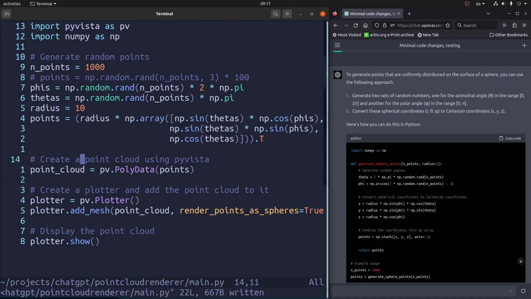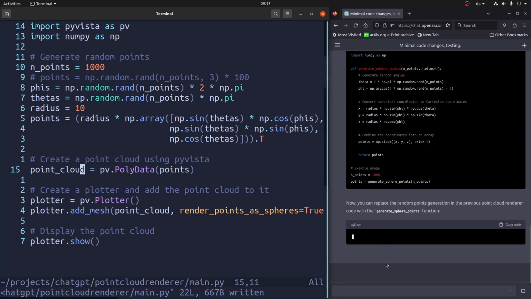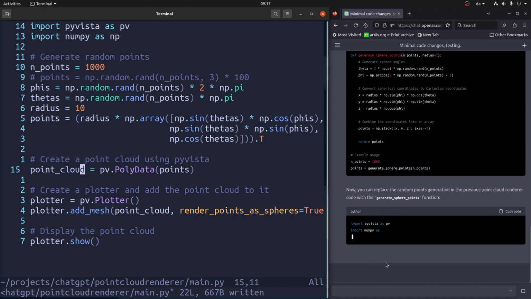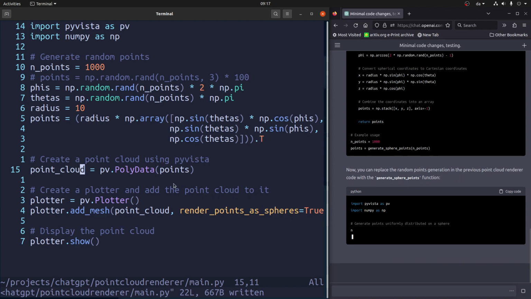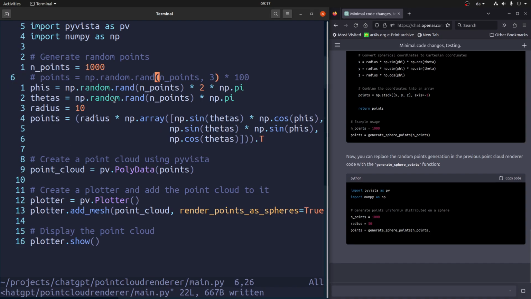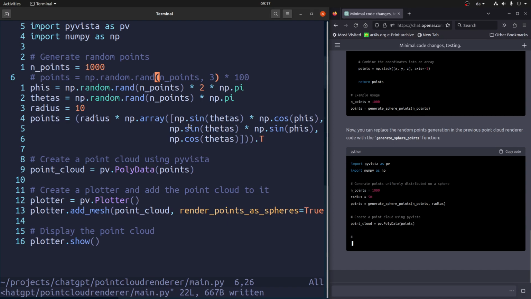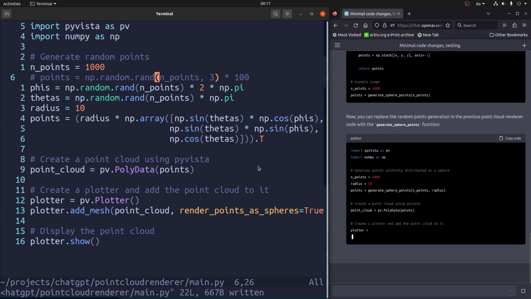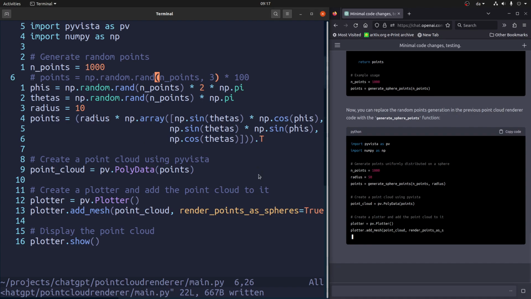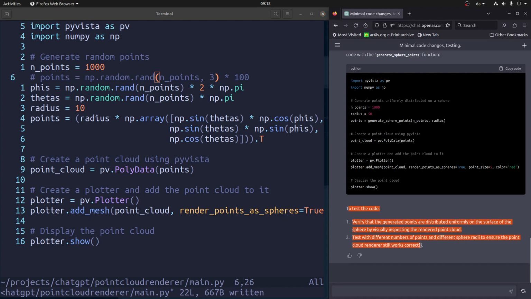So this was quite nice. I mean, it's just using some library, I guess. So it's not really teaching us anything. But if we need a point cloud renderer, now we got one. So I guess the next thing is to ask it for some interesting data. But let's let it finish. Okay, it's quite good at giving these test suggestions. So that's nice to know.